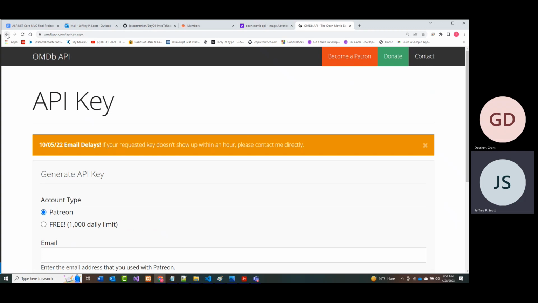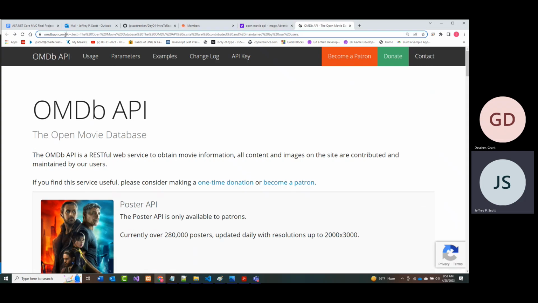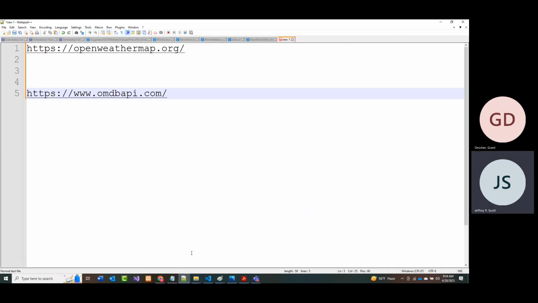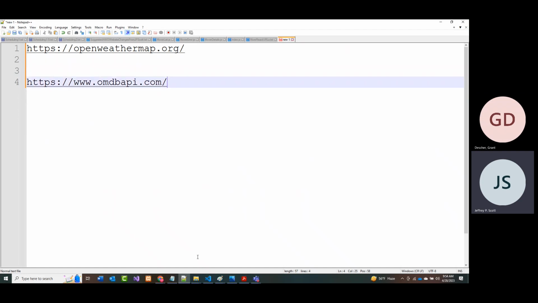But if you get some time and you want to do a little bit of reading, and I mean a minimal amount, then for Monday, you can go out to those two sites, openweathermap.org and omdbapi.com. From each of those, you're able to set up an account and get what's called an API key. If for some reason you don't want to do it, you will be able to use my key, but after we get done on Monday, I'm going to remove those keys.